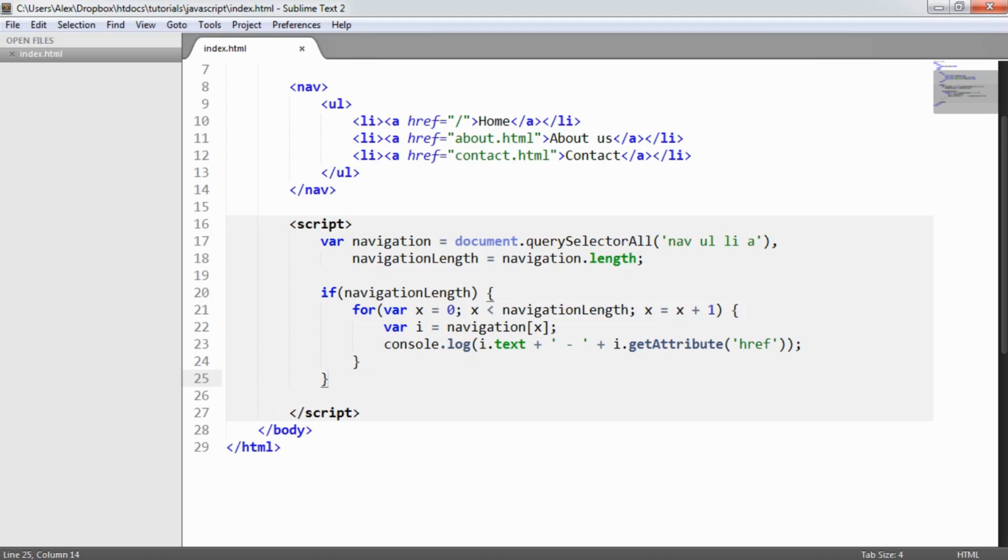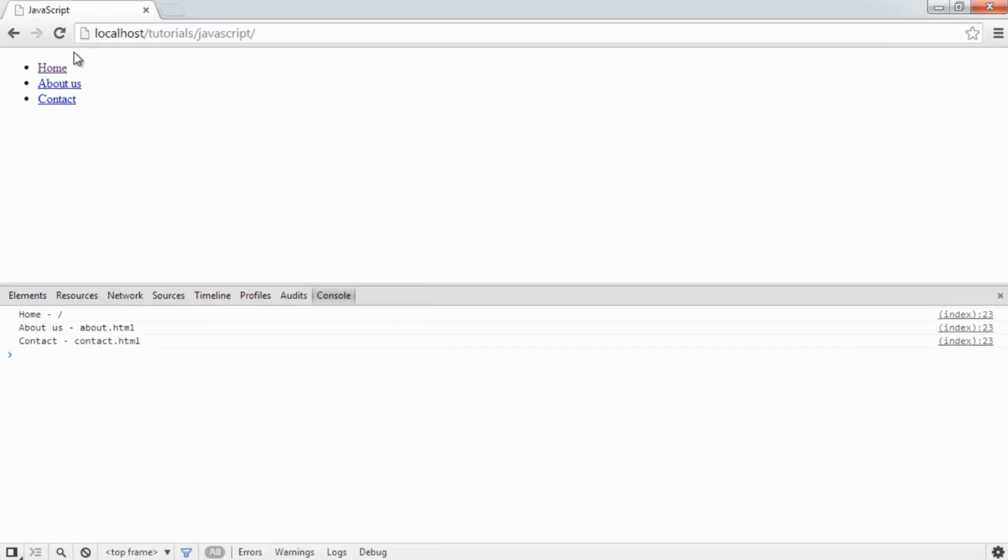So that's it. We've examined querySelectorAll. We've looked at support for it. We've selected items from a navigation system, and then we've just output them into the console.